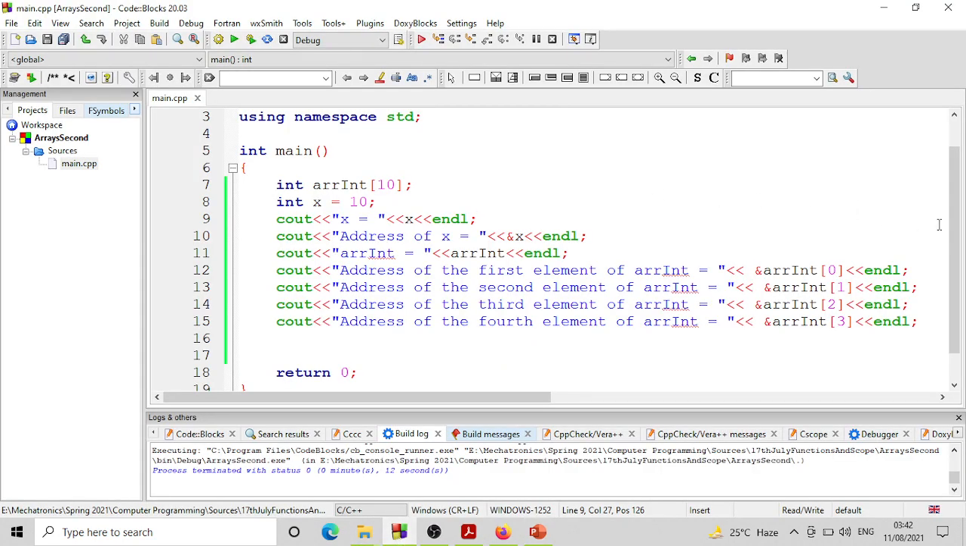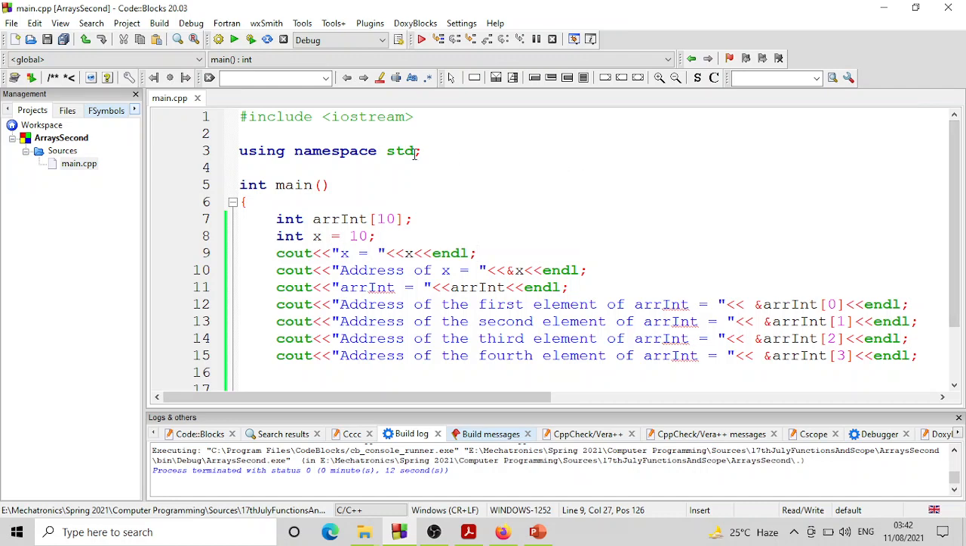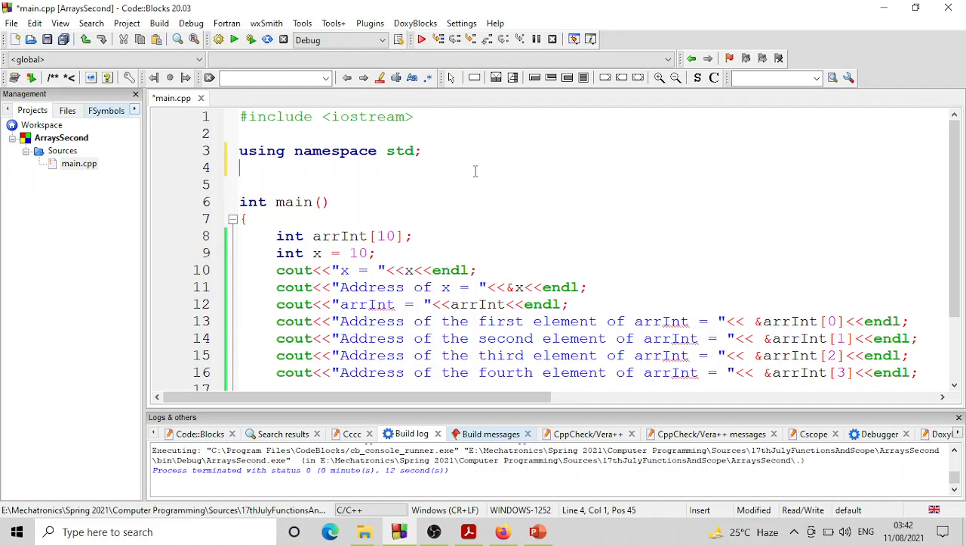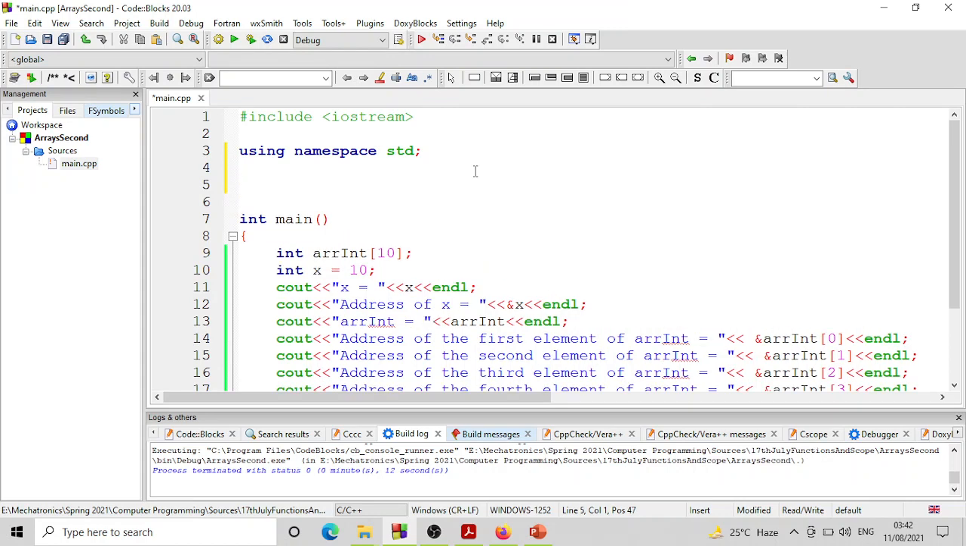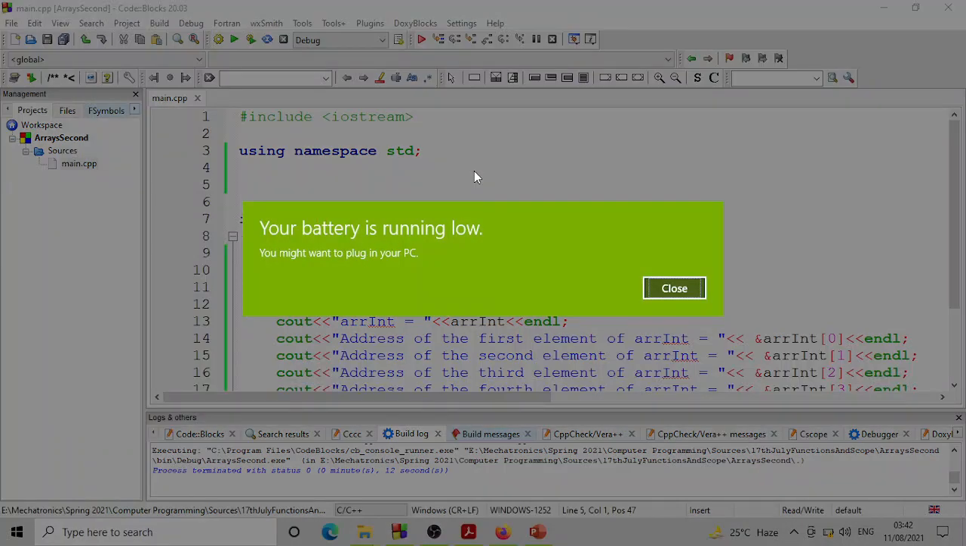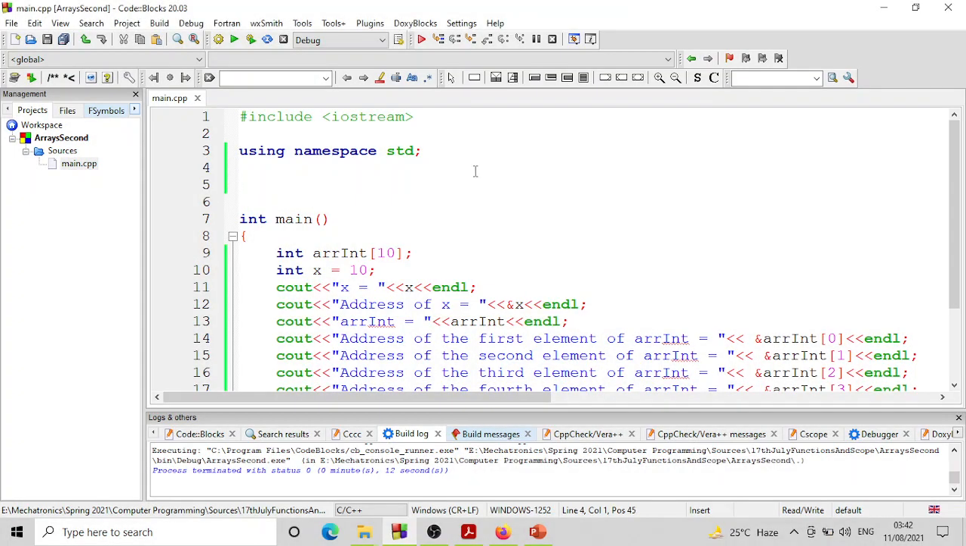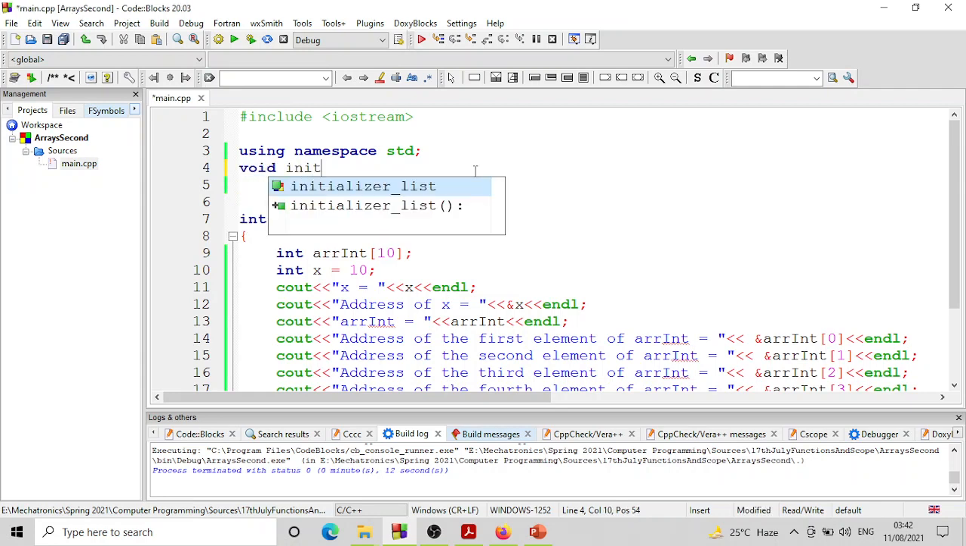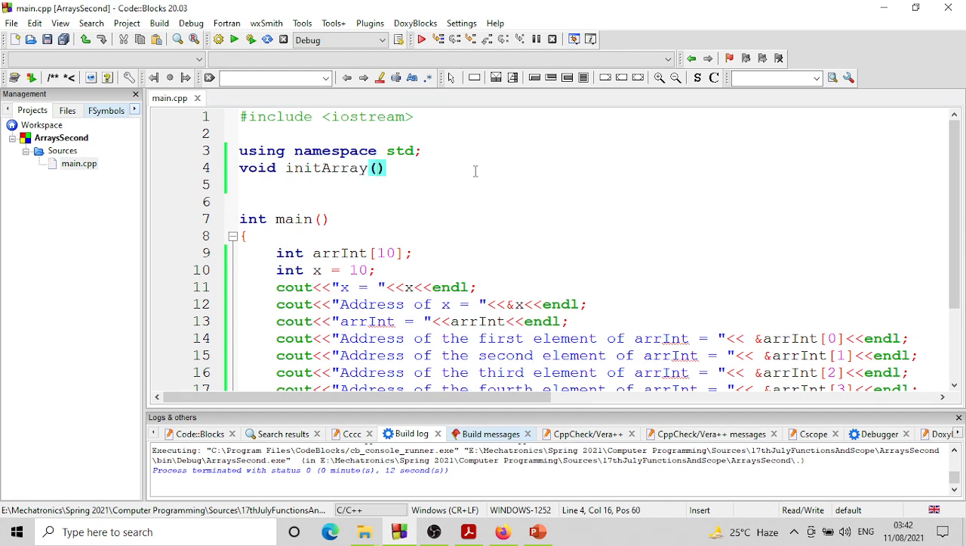So first of all, if you remember, in the previous lecture we did some tasks related to initializing arrays and printing arrays. So let us write that code as separate functions. We are going to write a function that will initialize an array. Let us call that function init array. So void init array. Its purpose is to initialize an array, and it is not going to return any value, so it returns void.